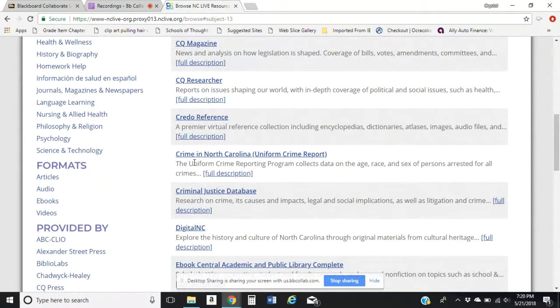But one that I do want to point out to you is just above that, you'll see the crime in North Carolina. Depending on which class you're taking, if you're in the law enforcement operations class, you'll hear uniform crime reports mentioned often. So if you ever want to go look up uniform crime reports for yourself, you can go back into NCLive and click on that link in there. But for now, click on Criminal Justice Database.